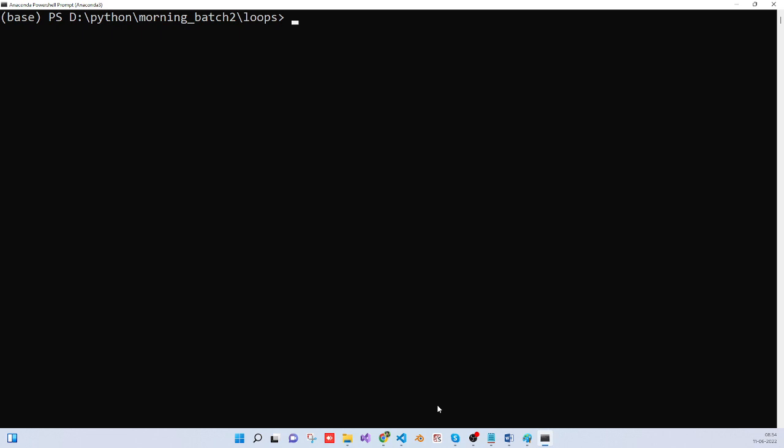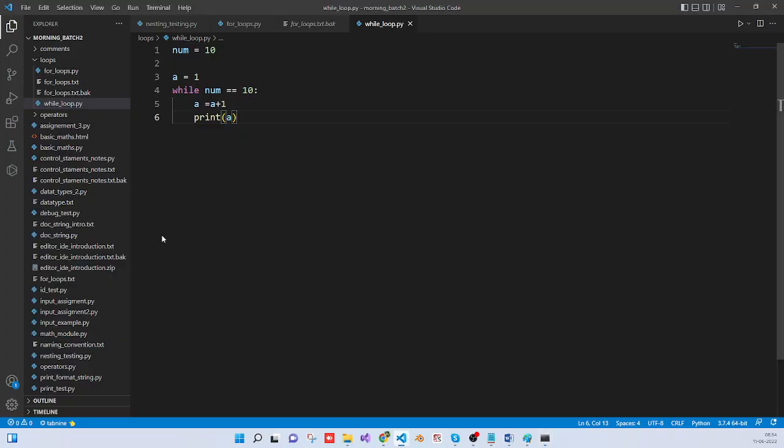Okay. Now I cleared that. You can get an output like that. Now, if you want to control, how to control a for loop?